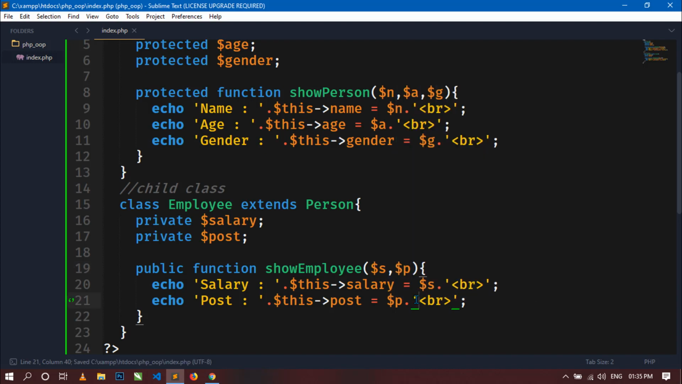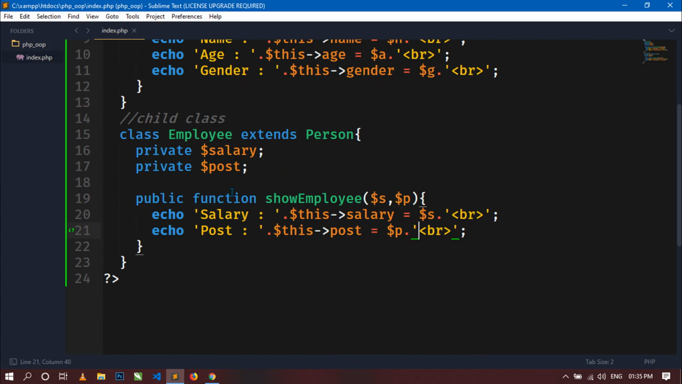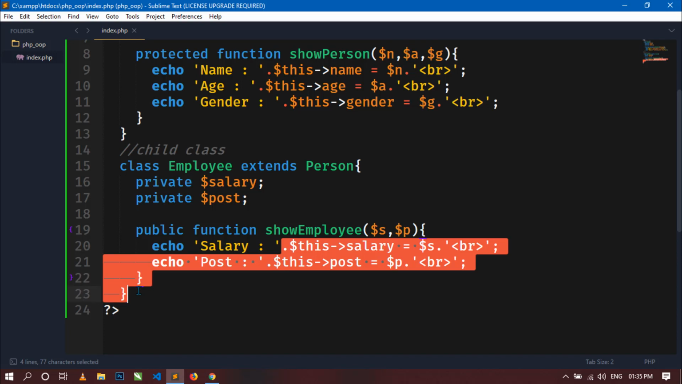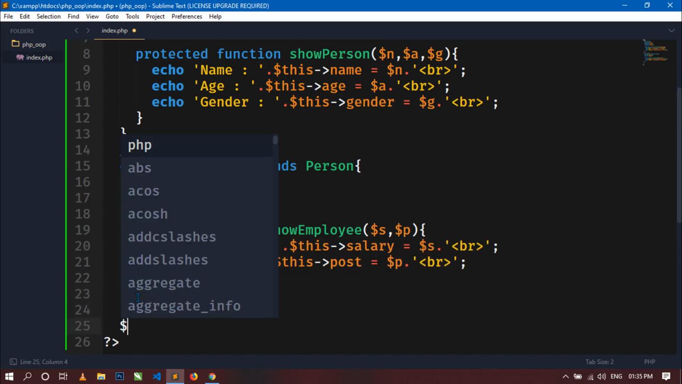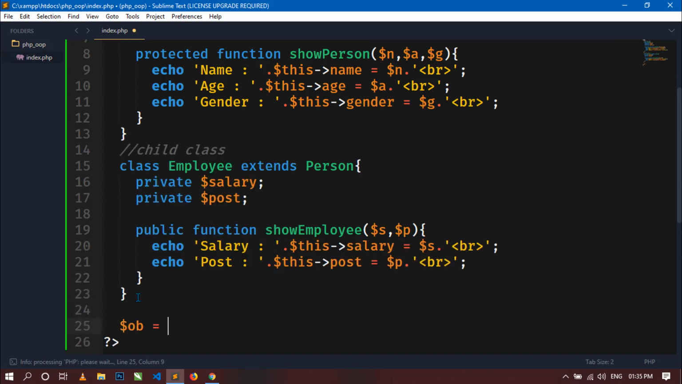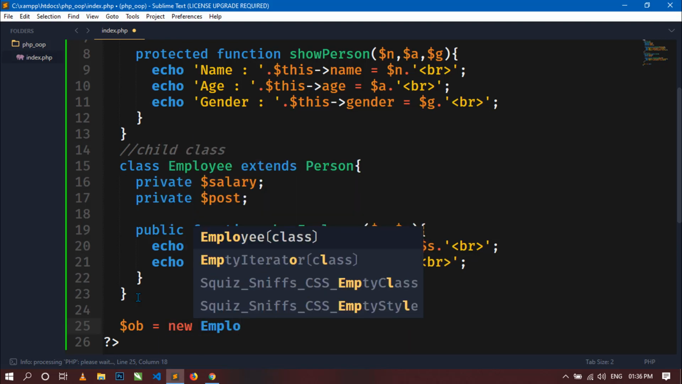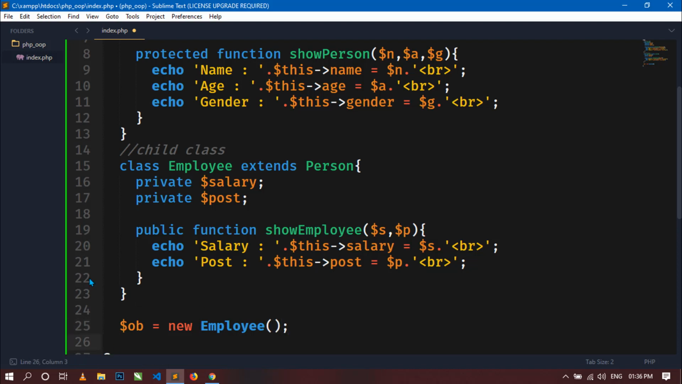Okay, now you can see I am not accessing any of the functions of the parent class inside this child class. So let's create an object of the child class first: $ob equal to new employee. Here you can see I have kept this so employee function as public, so we can access it outside of any class.